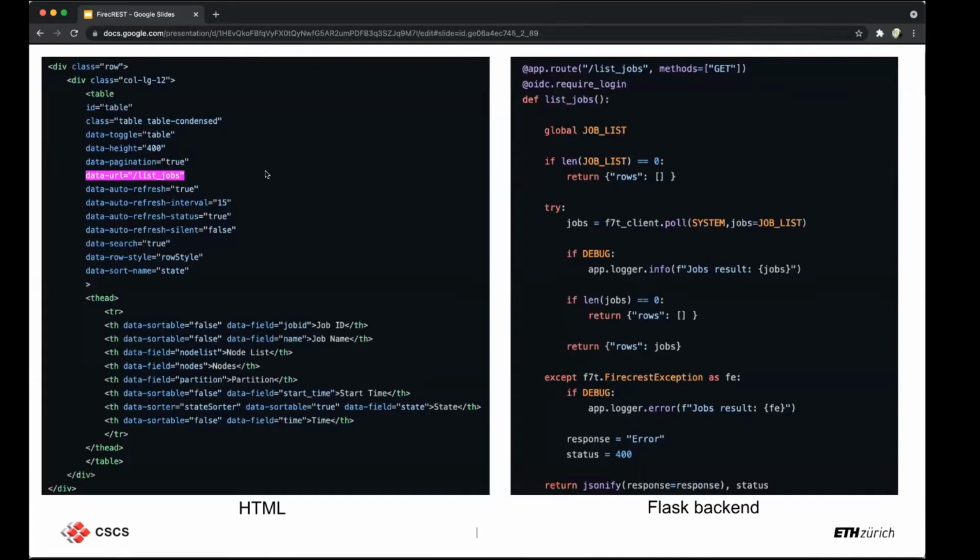So basically what you see here on the left-hand side is the HTML code for the table that was listing the jobs. The interesting part really is that we were using standard HTML, and we were pointing the data URL, so whatever is feeding the data, a JSON package that goes into the table, to the list jobs endpoint, which was part of the application that we built. And then the implementation of that we did with Flask. So the Flask backend was just implementing the list jobs. This is the code that you see on the right-hand side that was responding to this request.